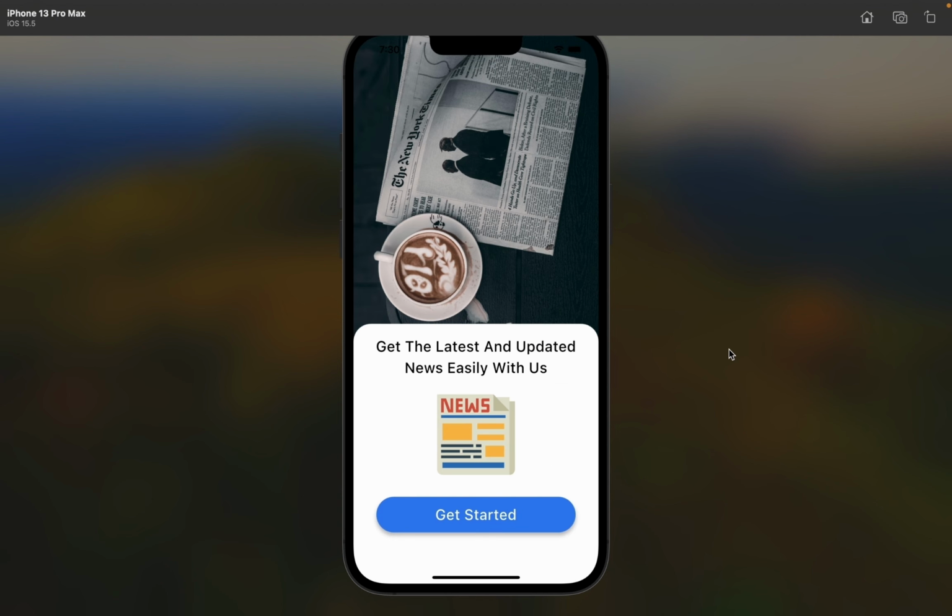So here you can see that this is the landing page of our news app, and here I have just added one image, and we have written the headline of this app, which is: get the latest and updated news easily with us. I have also used the icon of this app and a get started button. This is what we have added in the landing page.